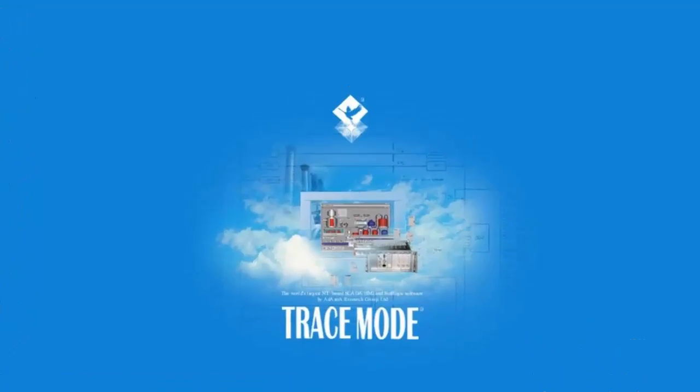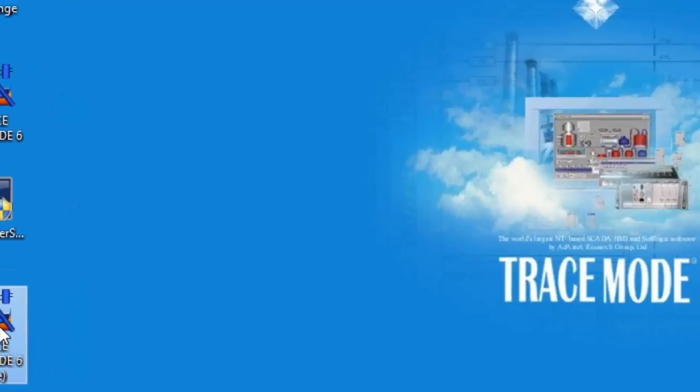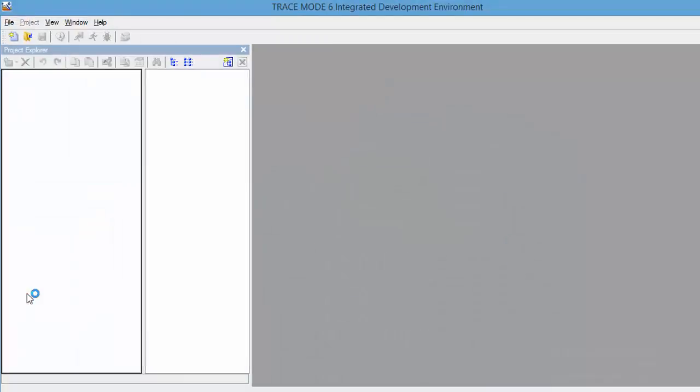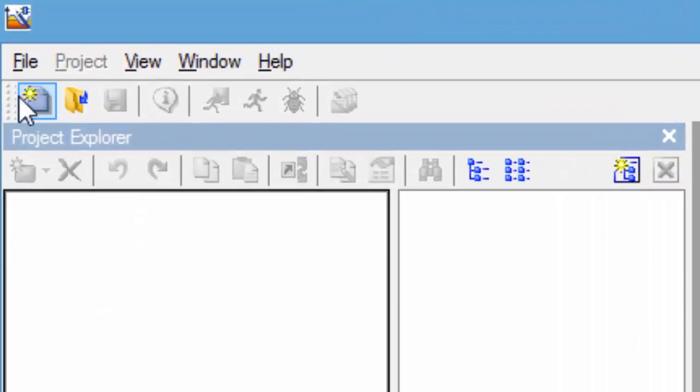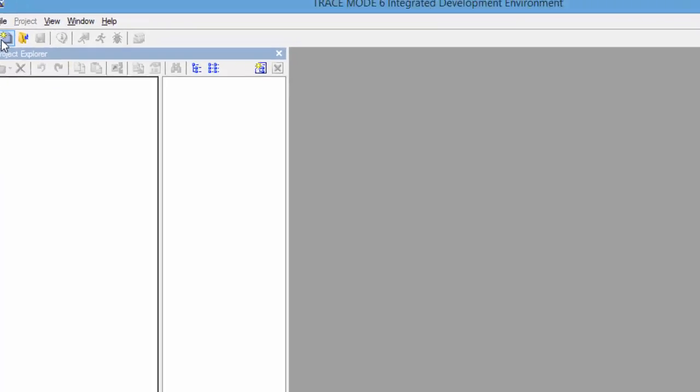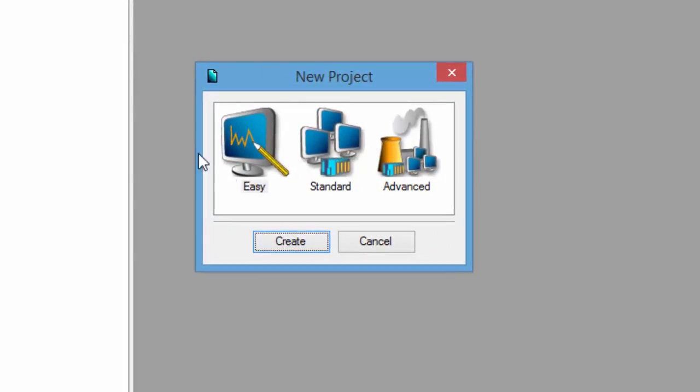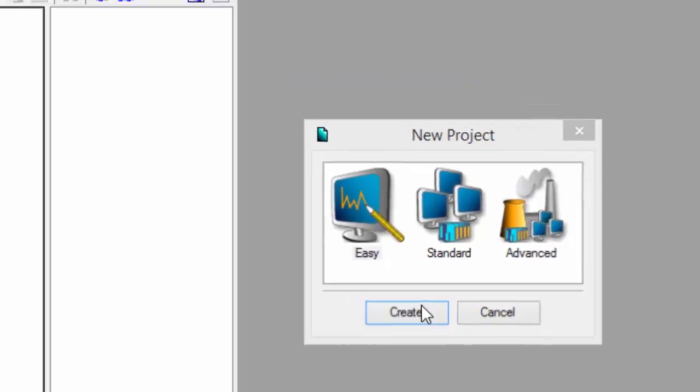Let's load TRACE MODE IDE of the basic version. Using the icon located in the upper left corner, create a new project in the easy style.